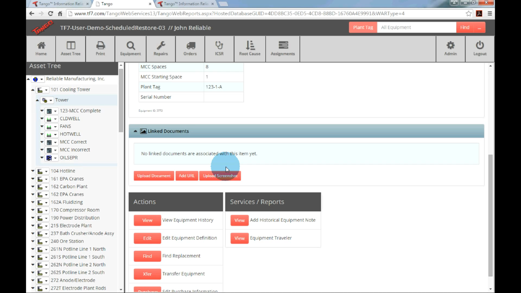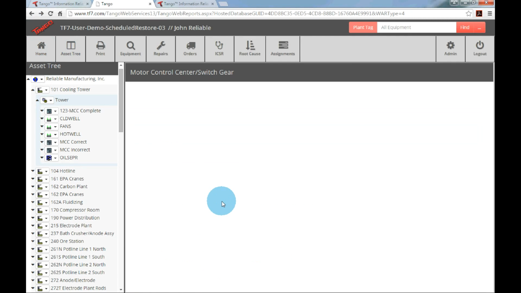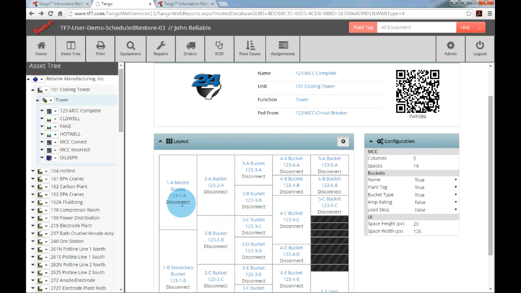And finally, at the bottom of the page, there are more options for editing the equipment definitions, viewing history, find replacements or transfers, add or edit purchase information, historical equipment notes, and view the equipment traveler page. Other information on the layout page in each bucket will be the bucket type, amp rating, and load descriptions if those properties have been added to the equipment definitions and are visible, in other words set to true, in the configurations.